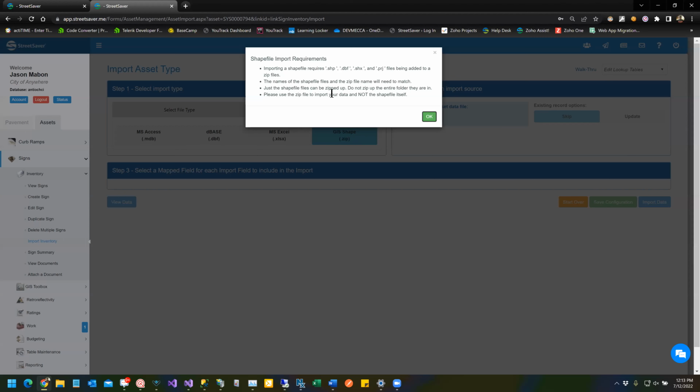When you select the shapefile, it gives you a list of some of the requirements. You have to have all the files. They need to be named the same, that sort of thing. Don't nest folders in your zip file. Just let them all be sitting right there in the main directory of the zip, that kind of stuff.